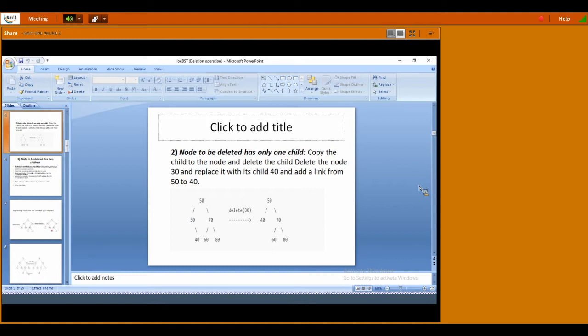In such a case, what we have to do is remove 30 and replace it with 40, nothing but connect 40 to 50 as a child. Connect 40 to 50 as a child. So this is the procedure. While implementing the program also, these things should be kept in mind.